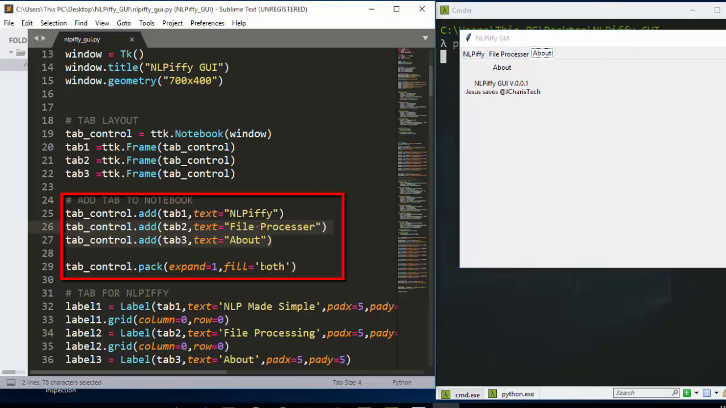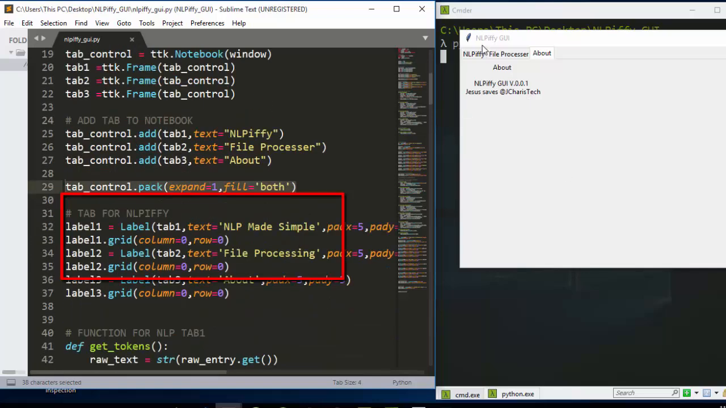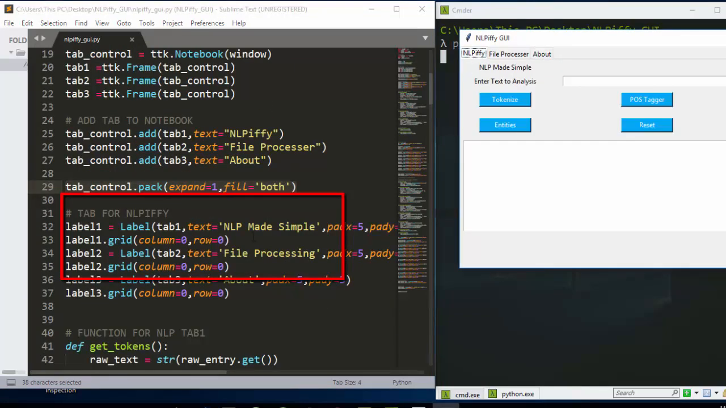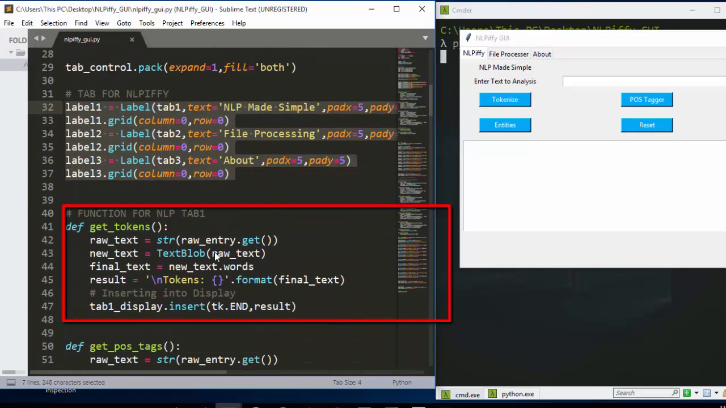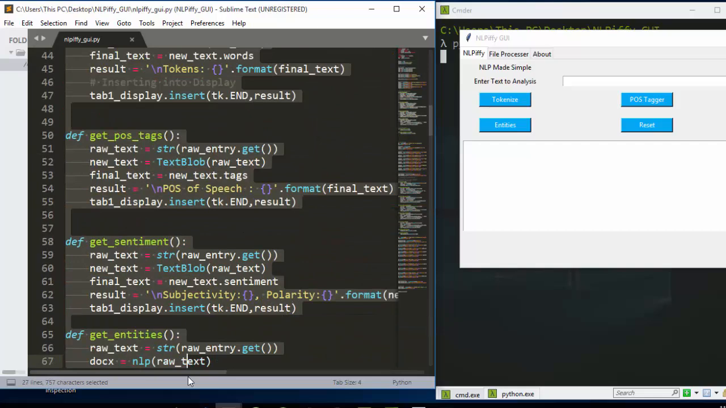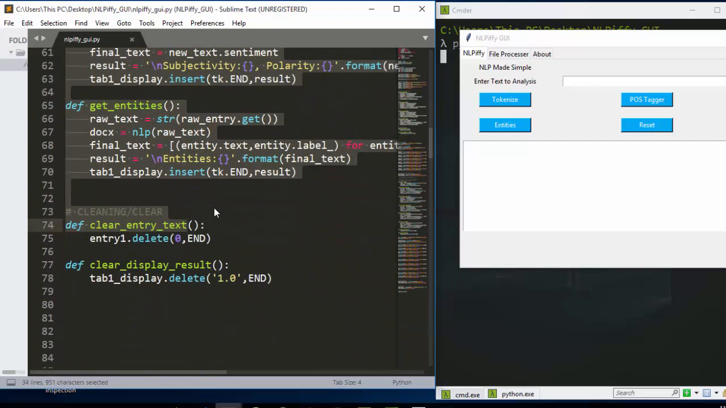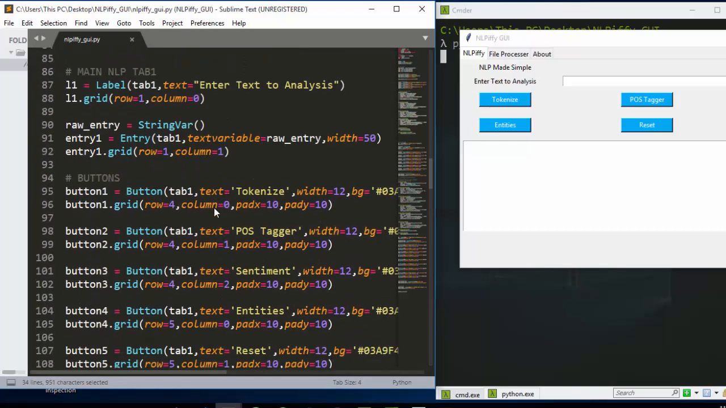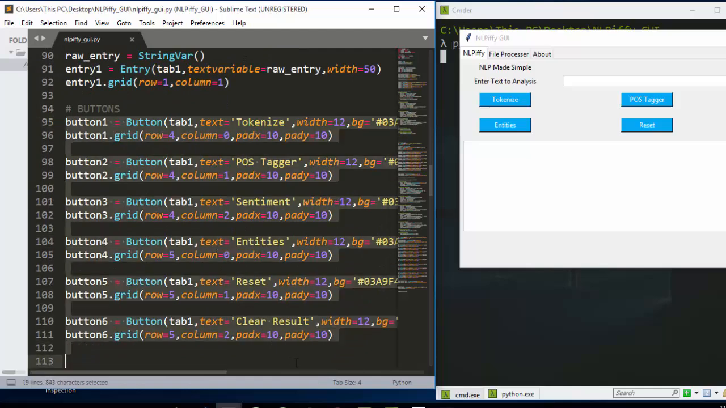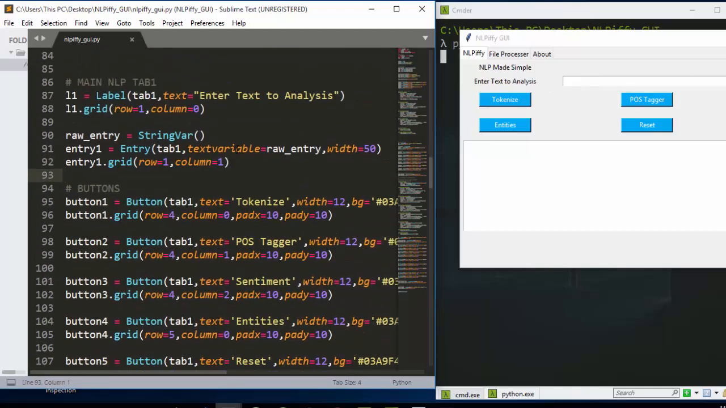Then we pack them, right? If you don't bring this one, you're not going to see any of these things. We pack it to fill it to full. Then we establish our individual labels, which are these ones, the normal label stuff that we have for normal Tkinter. And we created individual functions for all these buttons that we have here. So these are the buttons, all these individual buttons. We created these ones here with their color. And then the text entry was this here.